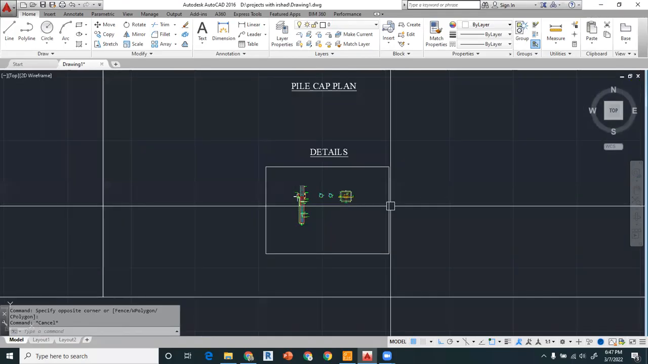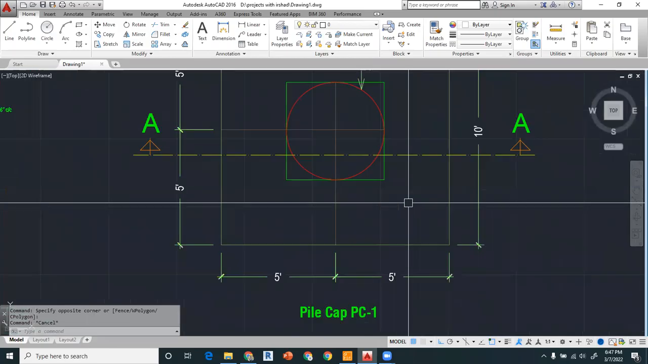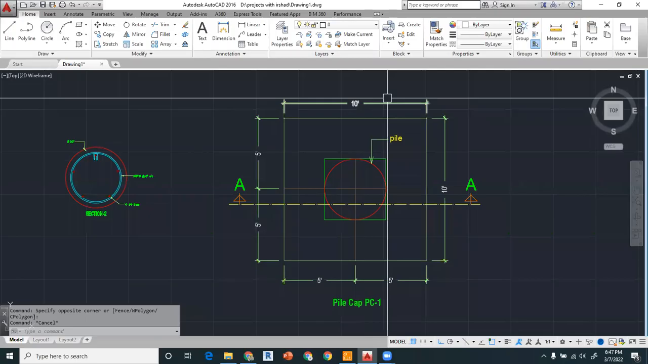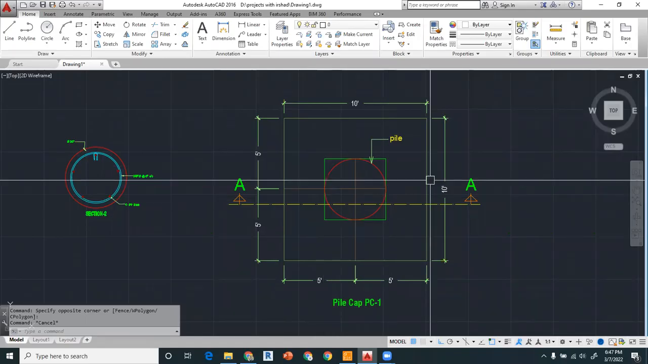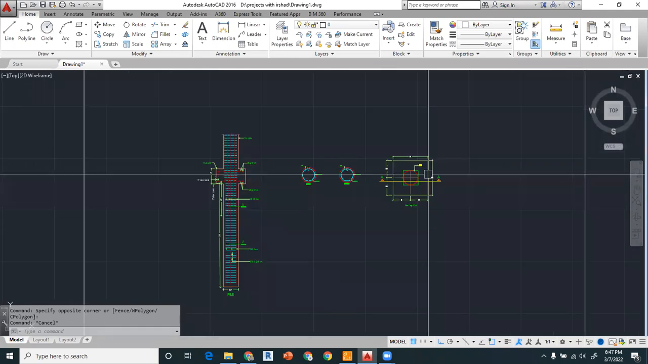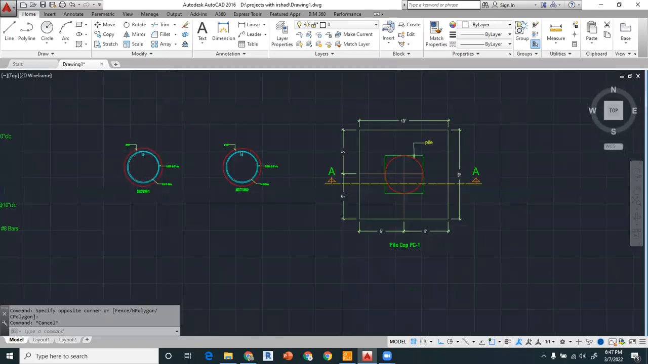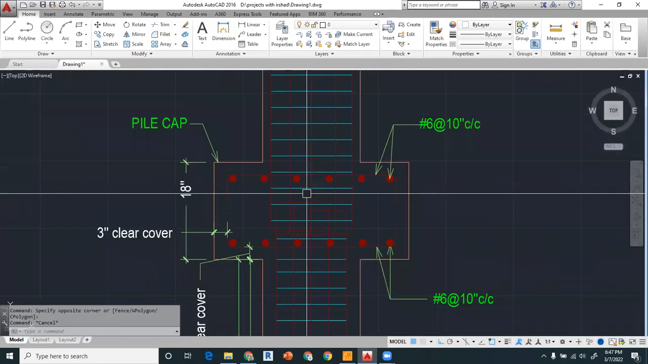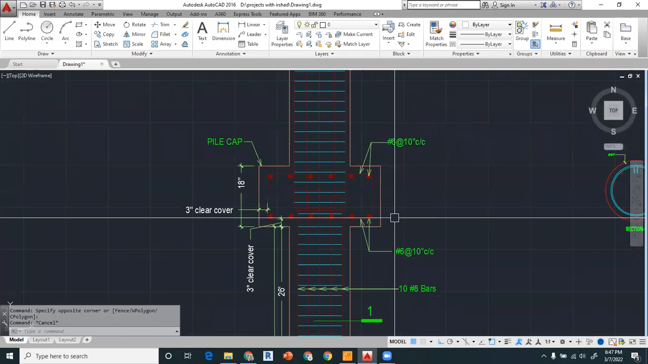And after that you will show the detailing of the pile cap and piles. For example, this is the pile cap PC1, which we have designed, in which we have taken the width 10 feet by 10 feet. Then you have to show the center lines, and this is the pile and this is the column, and you have to take a section on it, right? So let us go to this section, which is taken as section AA, in which the pile cap reinforcement has been shown, which is number 6 bar at 10 inches center to center for the top and bottom.